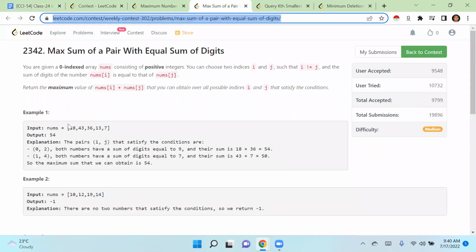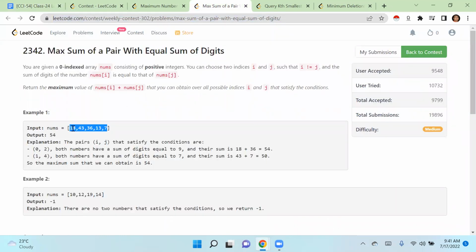This problem demands that you add only those numbers whose sum of digits is equal. For example, 36 has sum of digits 3 plus 6, which is 9. 18 has sum of digits as 9. Imagine if there was 27 also. So you had three numbers, 18, 36, and 27. Then what is the max pair sum out of all these three numbers? 36 plus 27. So this is the problem that we have to solve.